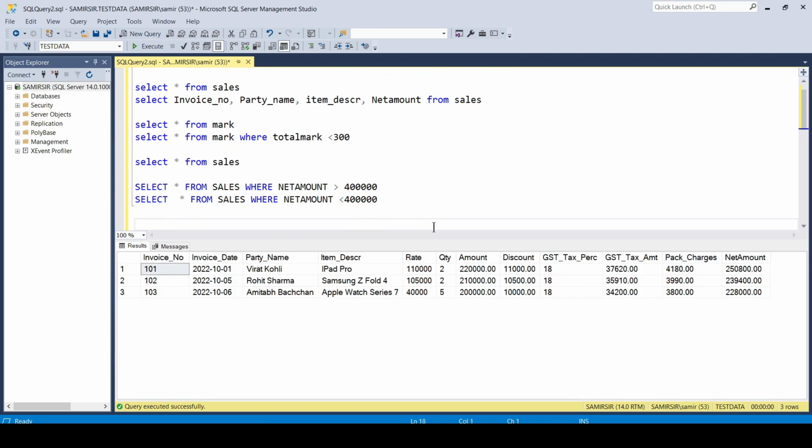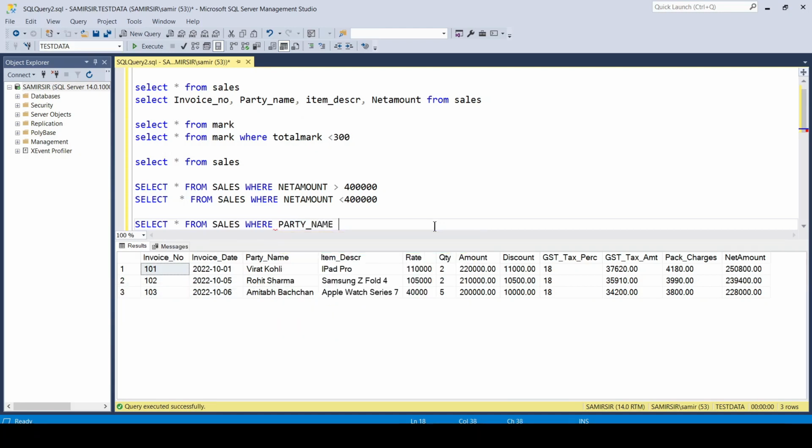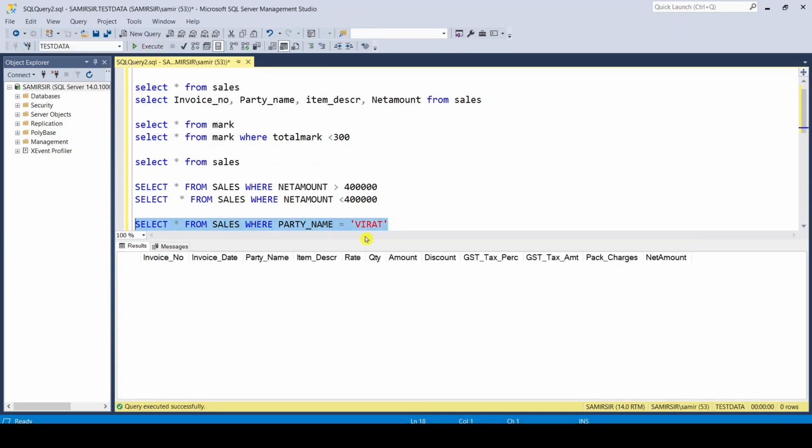If you want to try the where condition on character fields, you have to use single quotes. So let's say I want to select star from sales where I want a sales record only for a particular party. Let's say I say where party name is equal to VIRAT. So when I type this command, select star from sales where party name is equal to Virat, it's not giving me any answer.